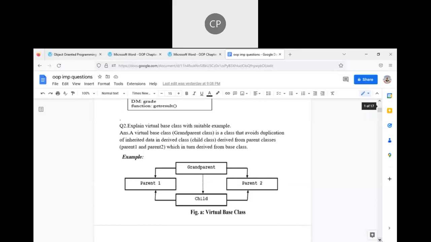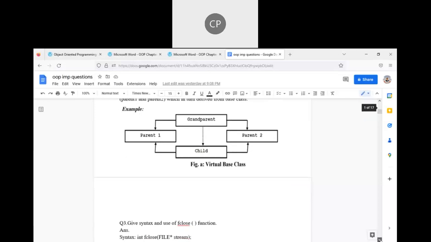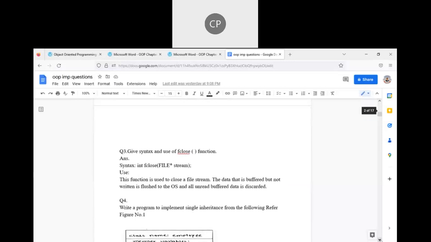Explain. Second question is explain virtual base class. Now this is the concept which is already covered in the first video. The third question is about fclose. Now this question is related to the file system.